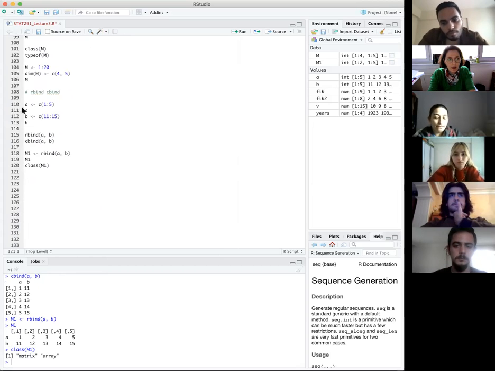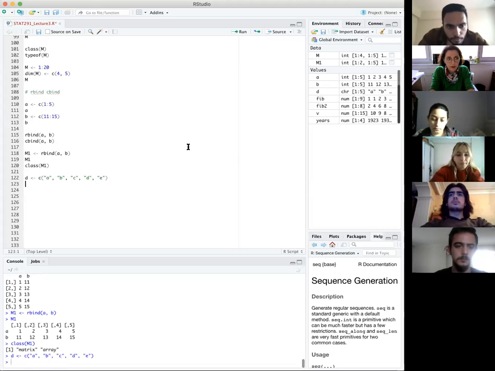So we already have integer vectors A and B, and you can also generate a character vector. Let's say A, B, C, D, and E. And here is my new matrix.